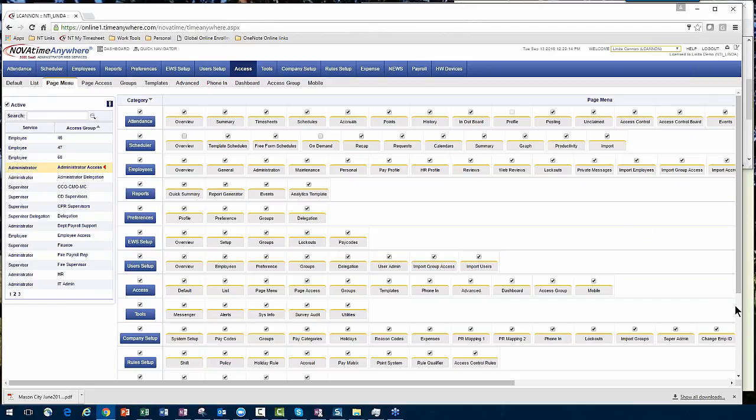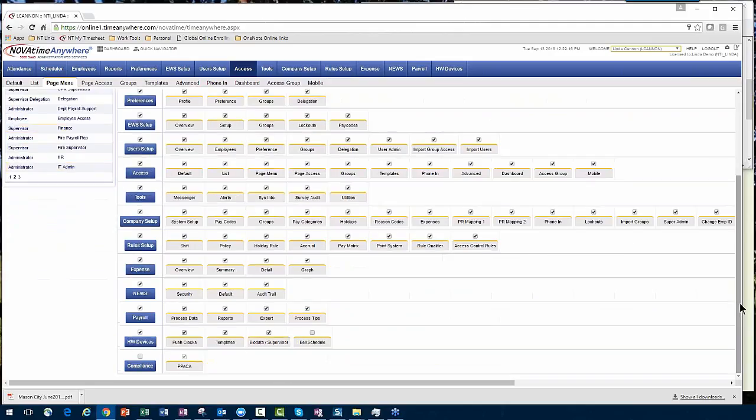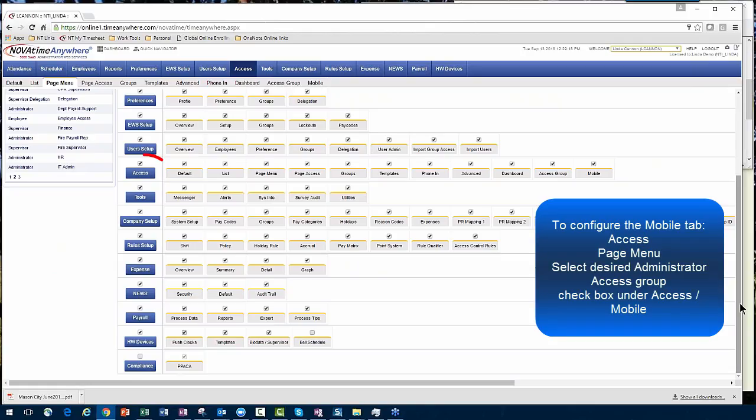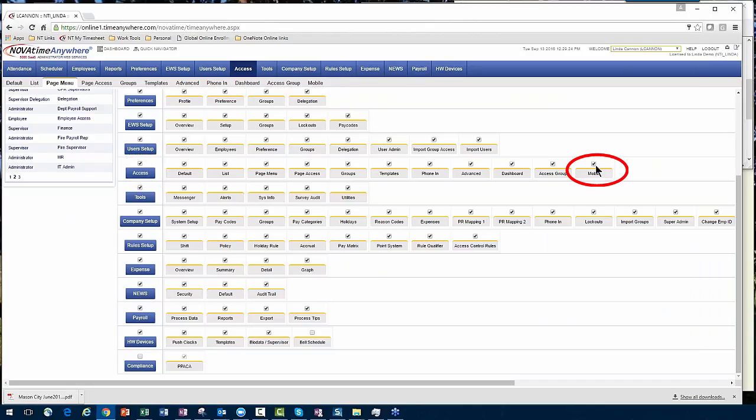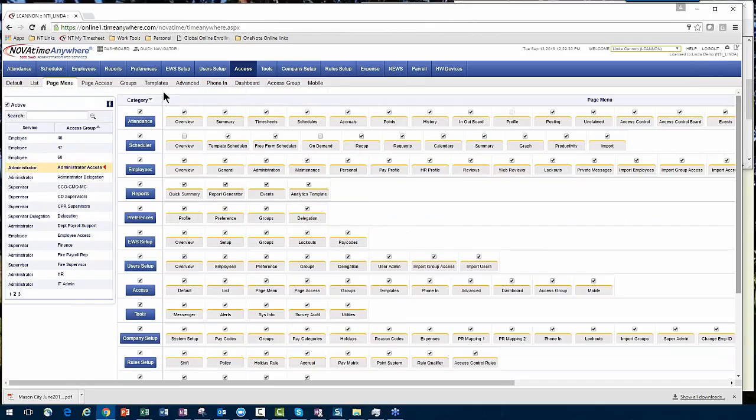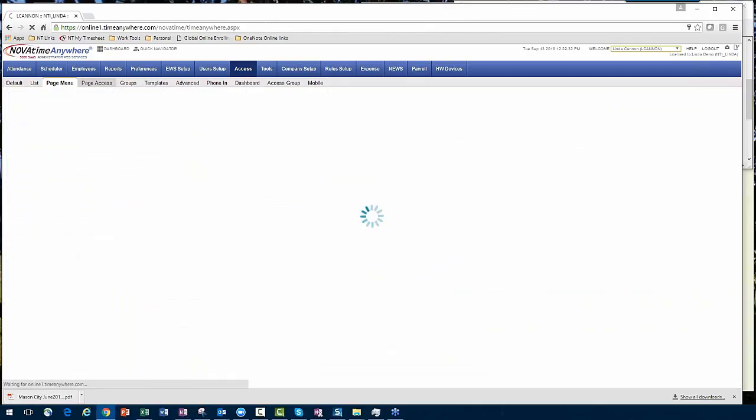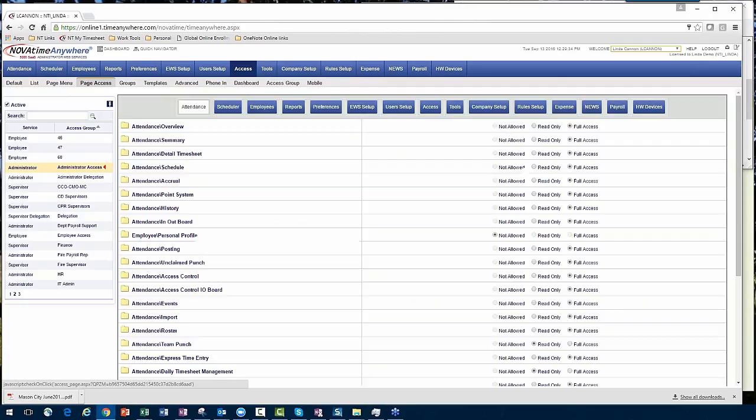So when you go down to the access area, right here, all the way over here on the right, you have mobile checked. That's what you're looking for. You want to check that for the access group, and then after you have it checked, you'll want to go into page access and make sure that you have full rights to it.